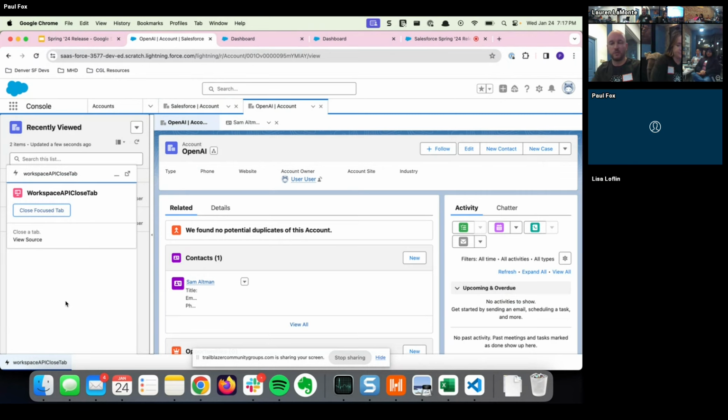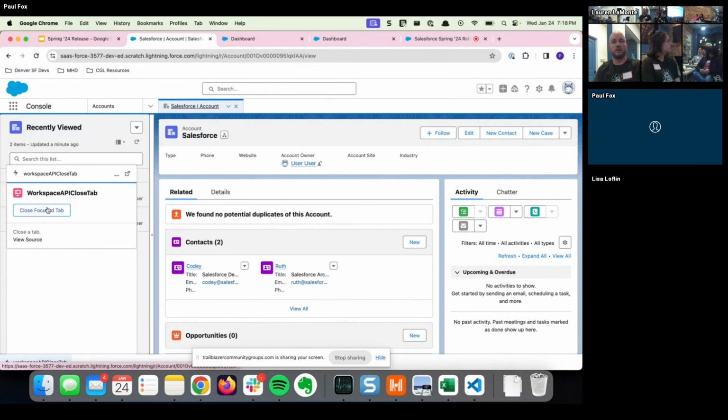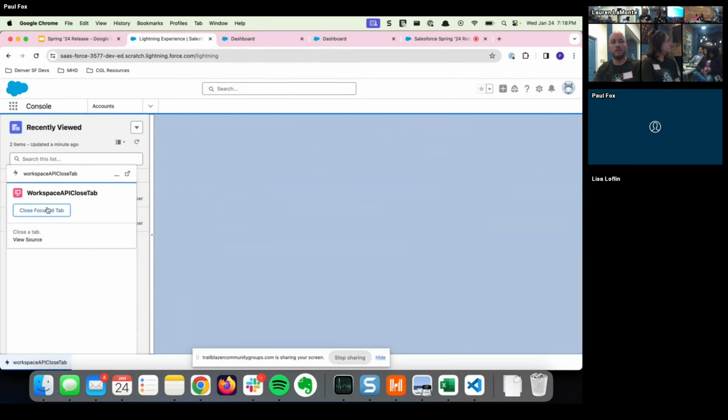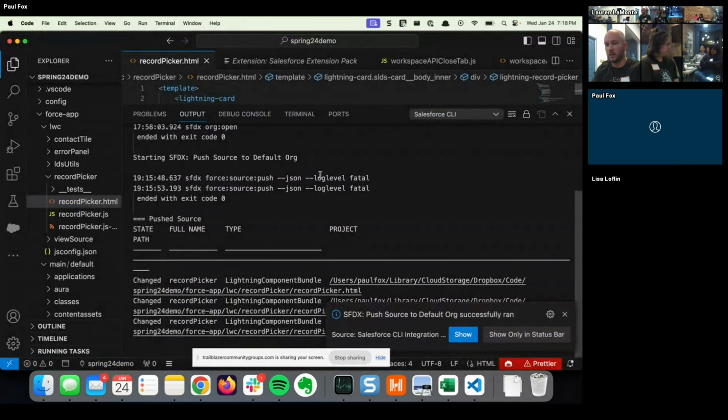So a simple example of this whole new API has a bunch of options in terms of opening tabs, focusing different tabs, things like that. But once it's implemented, you can do things like have a button that just closes whichever tab you are on. You could have it navigate to a certain record or switch which record is focused. So there's a lot of options in this new API.